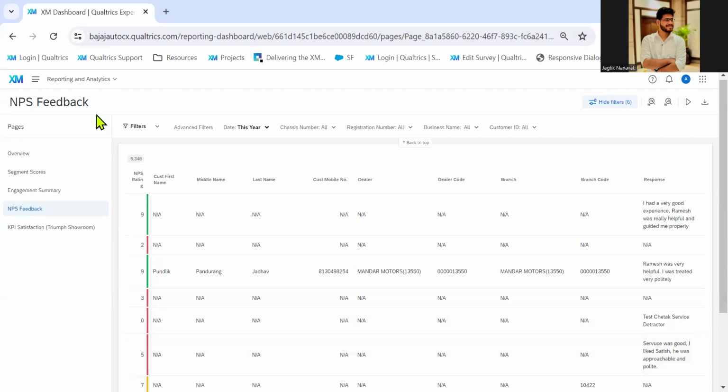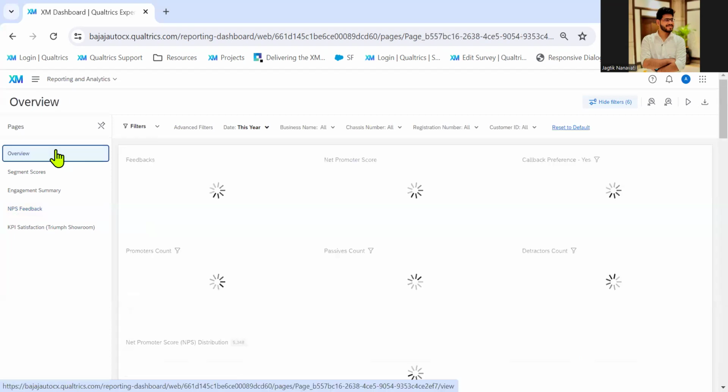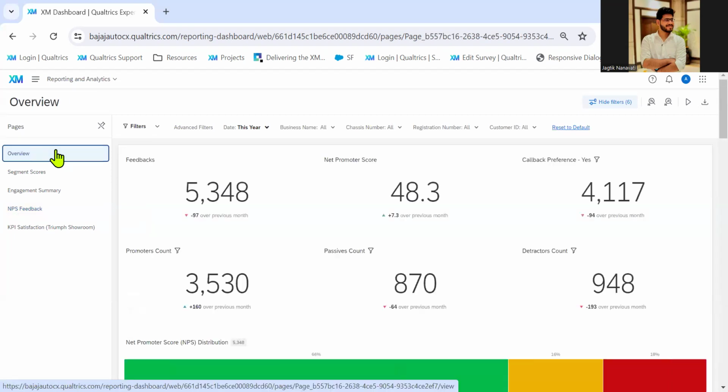This is all about the report and analytics dashboard. As I mentioned earlier, this will be to only view the data collected over time by the system post the feedback is given by the customer.